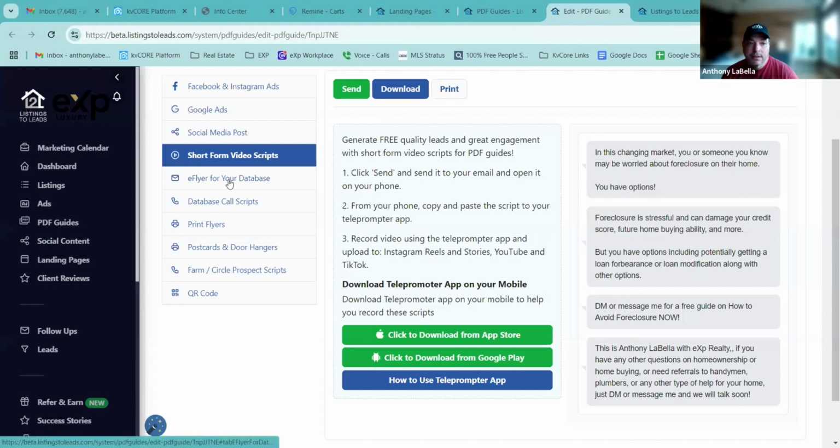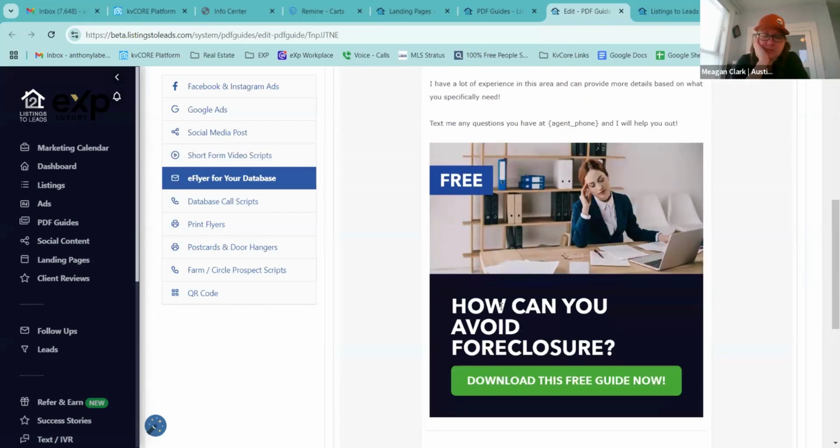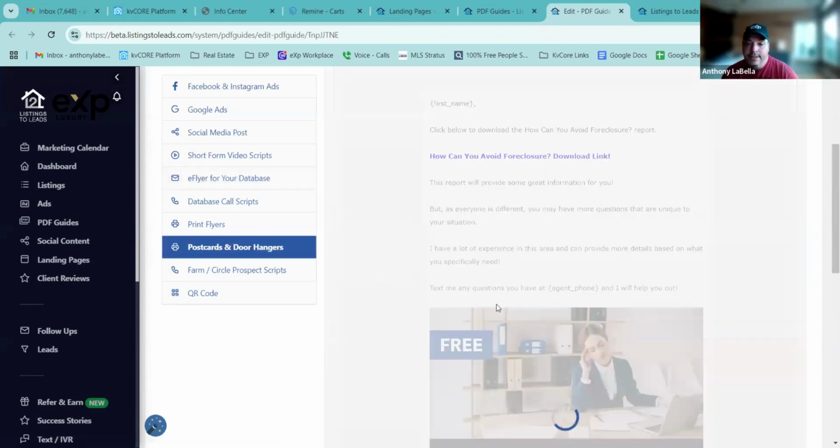And then same thing here, e-flyer for your database. You send that out as an email. And here's postcards and door hangers already done. And you just send them to your printer.